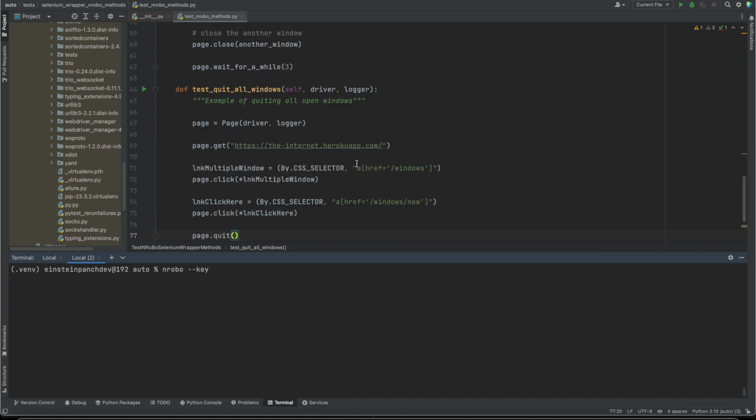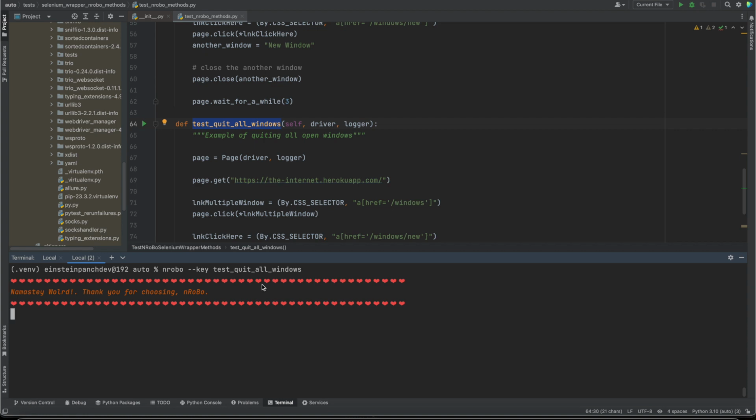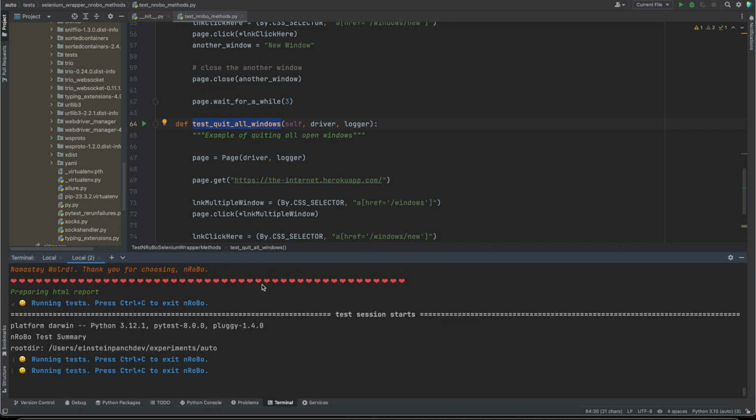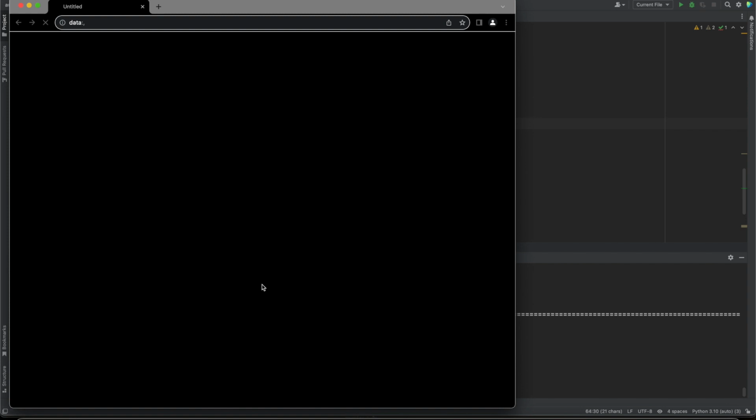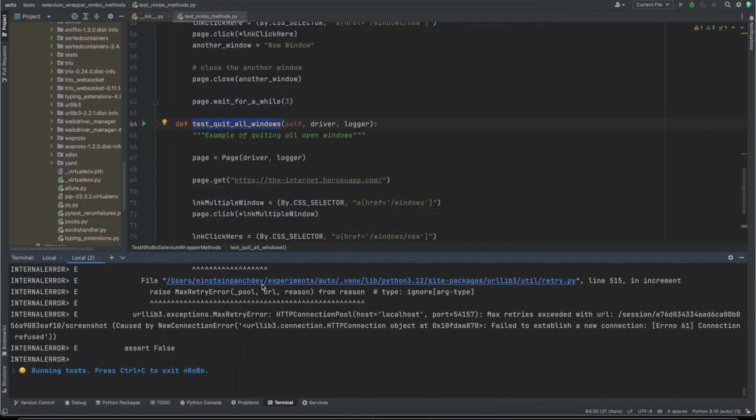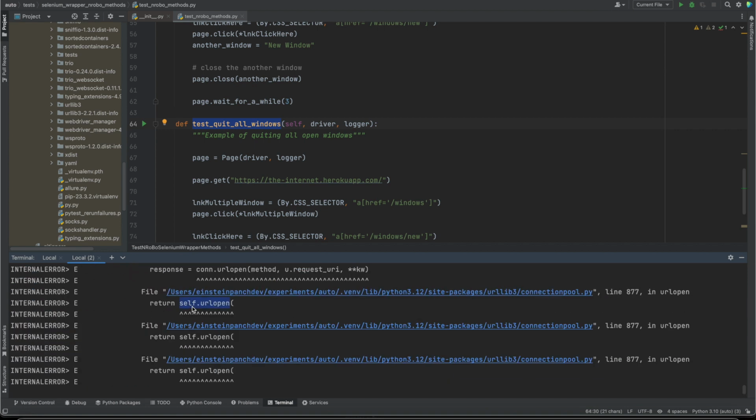Let's run it. Here the test started running, and the browser instance spun up. It opens the URL, clicks on multiple windows, and here we can see this exception has come up, and that is expected. Thank you.